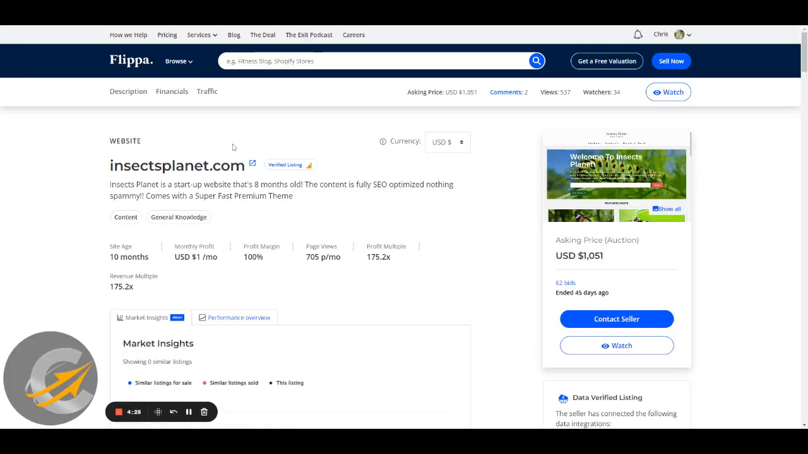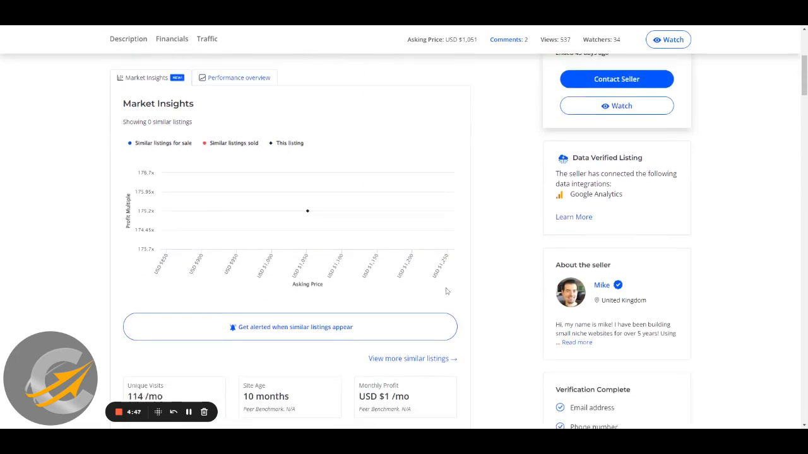So when we go through to Insects Planet, we can see the listing. We can see that it's sold, obviously. We can see that it's not really made any money. It's just been set up, which is a really good sign. It's only been going for 10 months. The reason it's a good sign that it hasn't made money is it's still sold for $1,000. So if you build a site and it ends up making a few sales, you've got a good chance of selling for more than that.